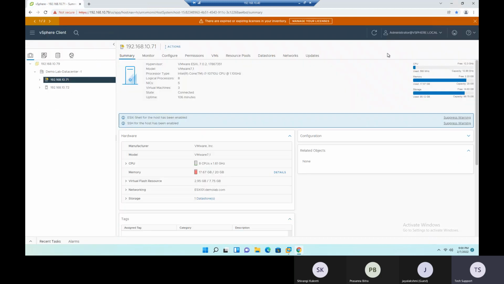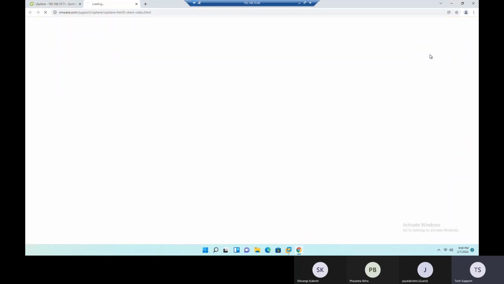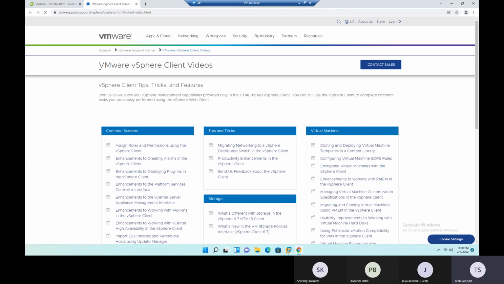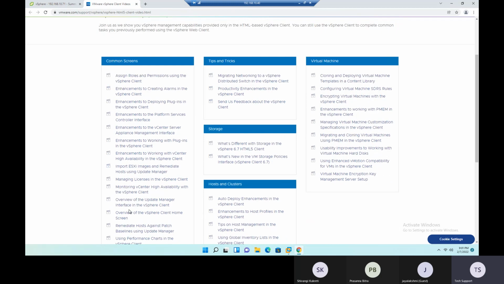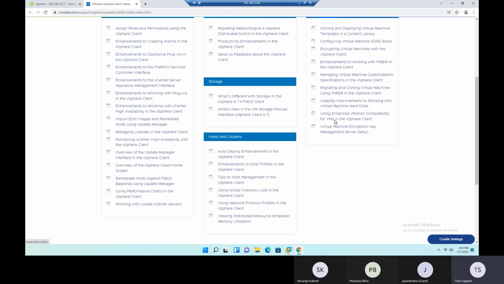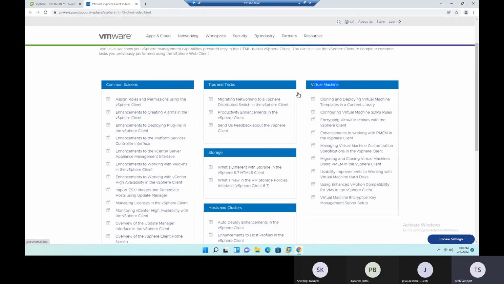Another option in the help menu is vSphere help videos. When you click vSphere help videos, it will redirect you to the vSphere client videos. If you want to learn in future, all the official VMware videos are available here on common screens, tips and tricks, storage level, host and clusters level, and also the virtualization level. Some concept videos are covered by VMware. When you get spare time, you can watch these videos also.